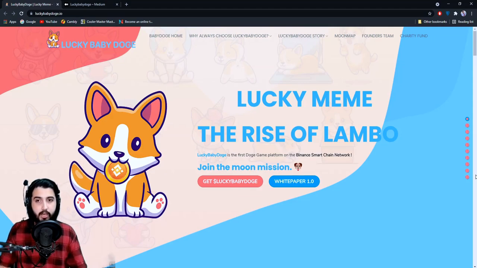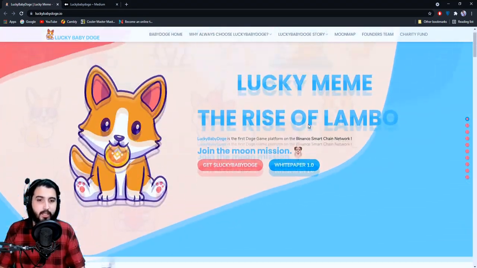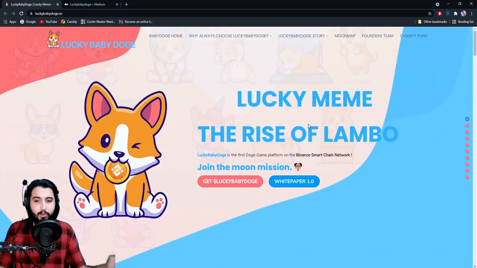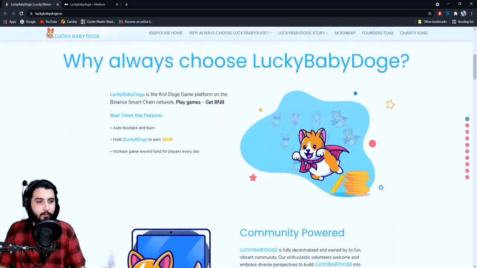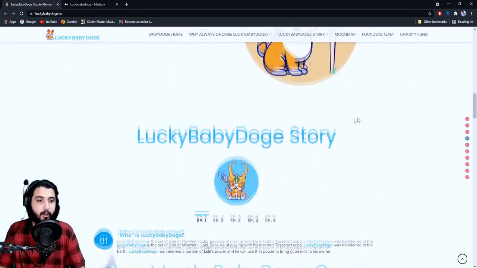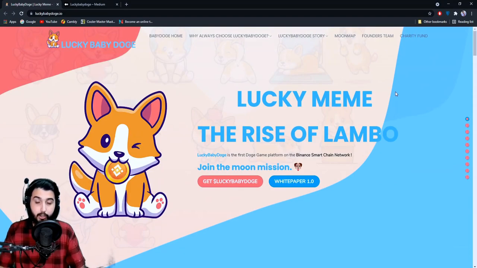Now we'll be getting the entire information about this project and we'll see about it. So when you open it up, you'll see an interface like this. It's really cozy, smooth and soothing, and I think the interface is really good. They have a lot of information down here, which is a good start for this project. It says, Lucky Meme, the rise of the Lambo. LukcyBabyDoge is the first Doge game platform on the Binance Smart Chain Network. Join the moon mission. Here's the option to buy LukcyBabyDoge, and here's the white paper.